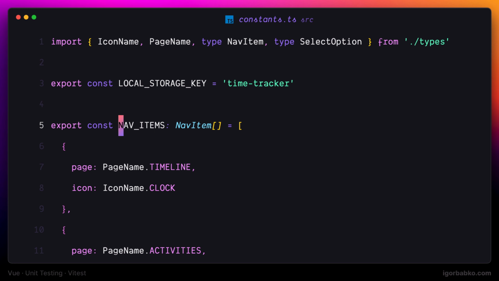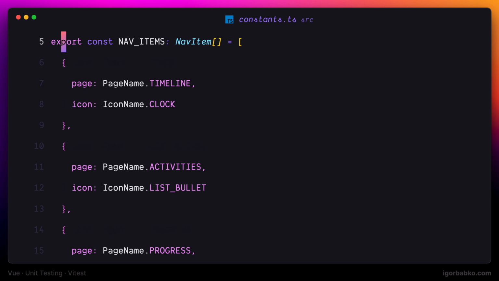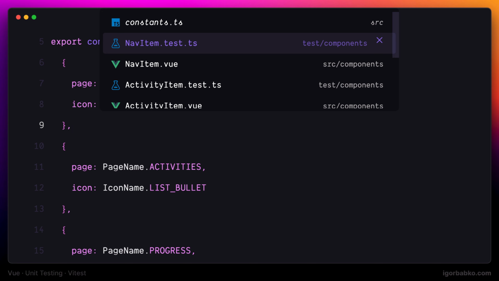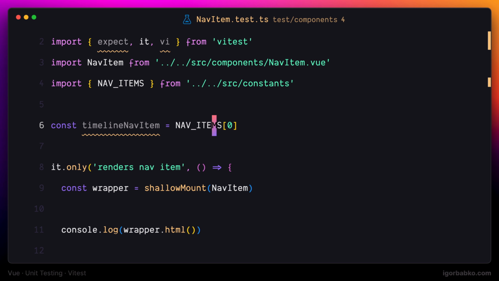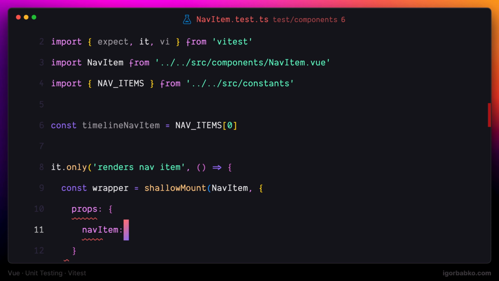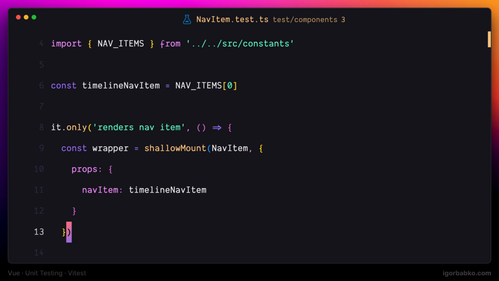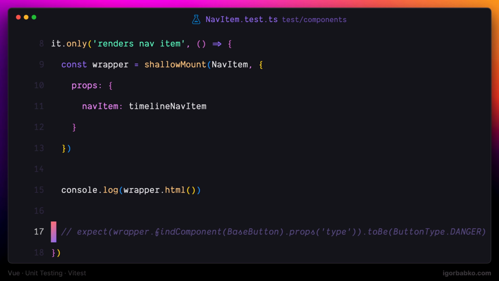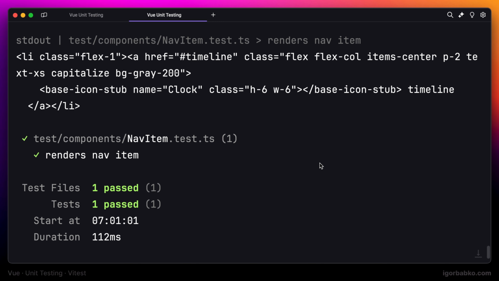The navItem object consists of two fields, page and icon. So in this case, this first object gets passed into the first navItem component. Now let's do this in our test. We're going to pass the timelineNavItem object into the navItem prop of the navItem component, like this. And after doing this, in the terminal, we no longer see any errors. So let's start to write expectations.